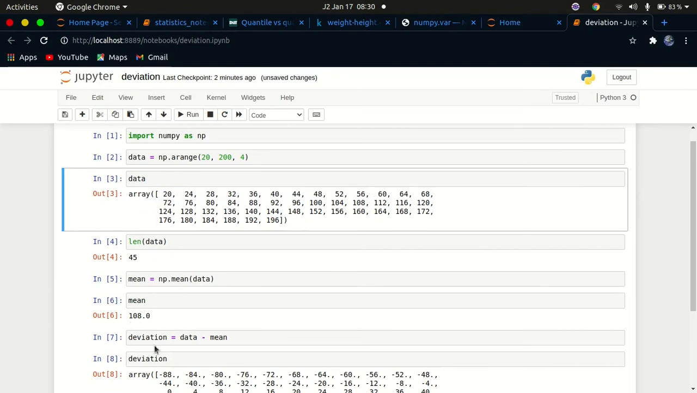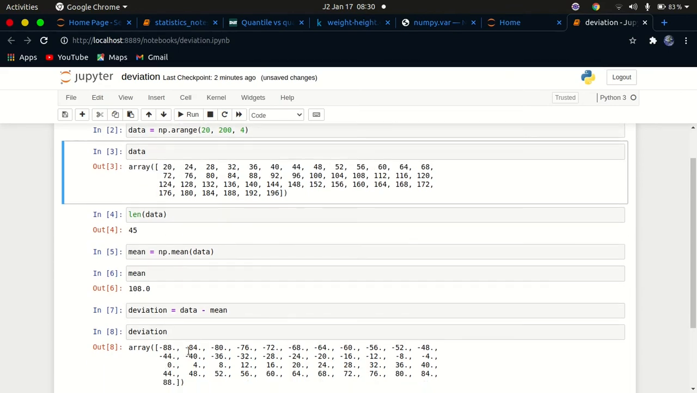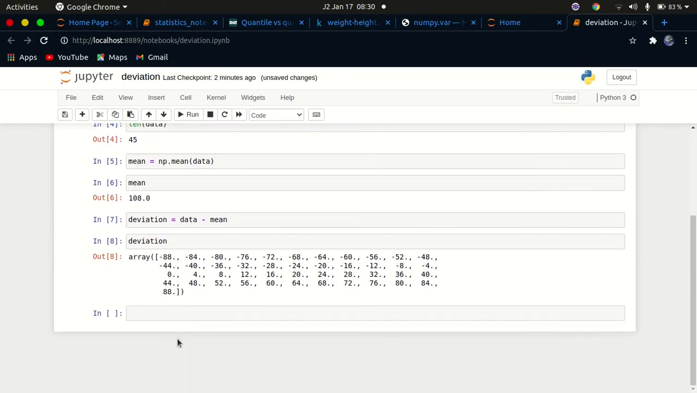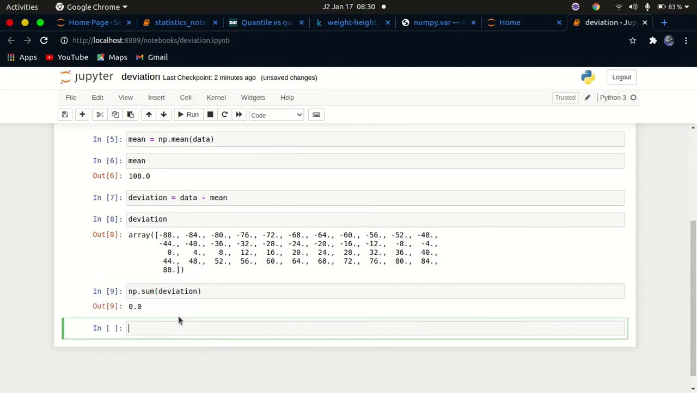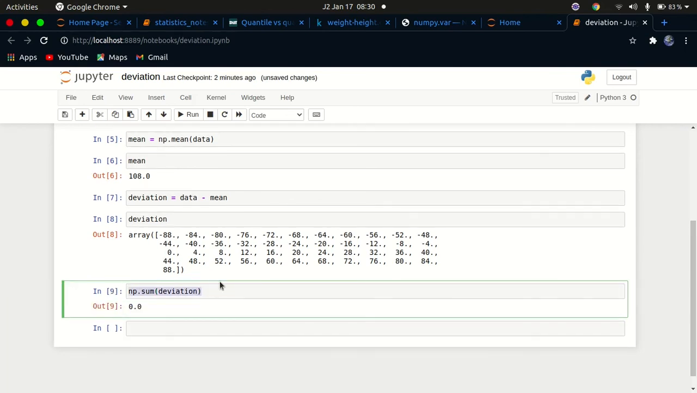20 minus this, you get minus 88, and you can see all that deviation right there. So that's how we can calculate deviation, and you can also find the sum of this. So you can go numpy dot sum, and you can pass in deviation. So you can run that. You can see we got 0. So the sum of the deviation of this data set actually equals 0. Okay, so that's all about deviation and how we can calculate deviation using numpy.